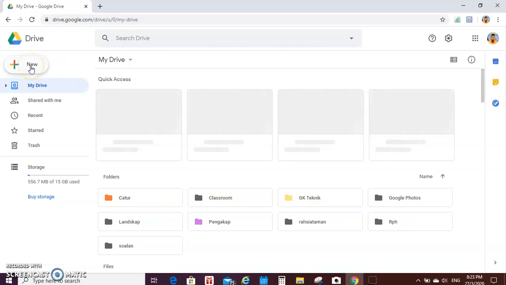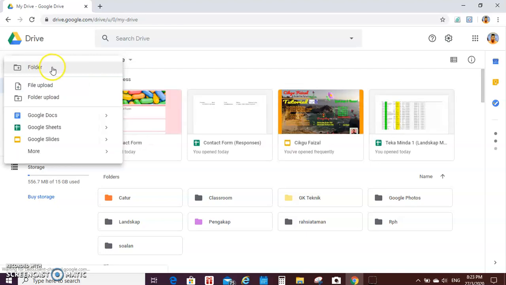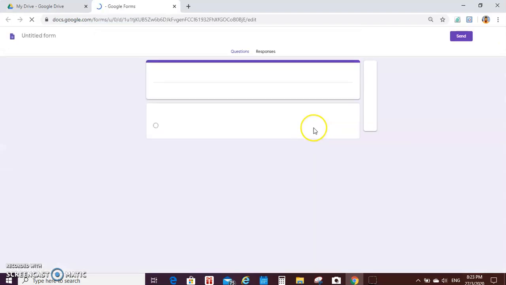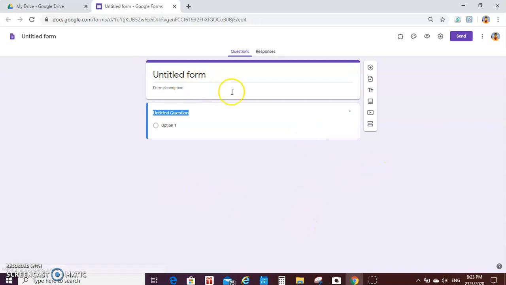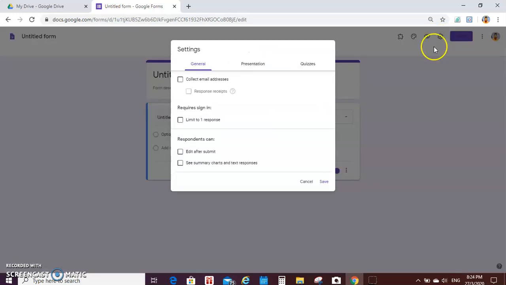Then click here, New, and you click More, and you will see Google Forms, and double click. Okay, when you see the form display, first you go to Settings. Where is the setting? You will see this icon. This is Settings, and click here.